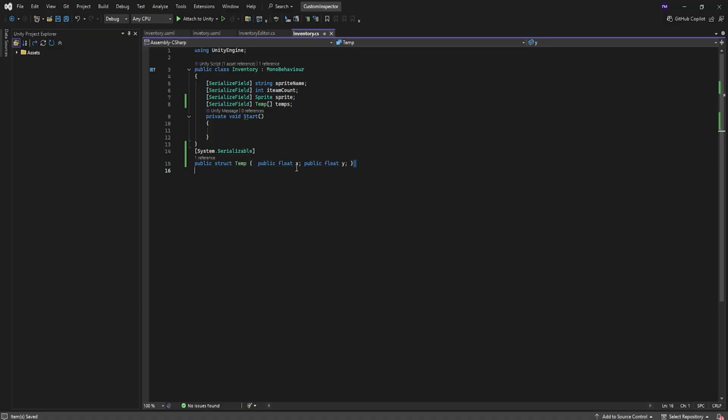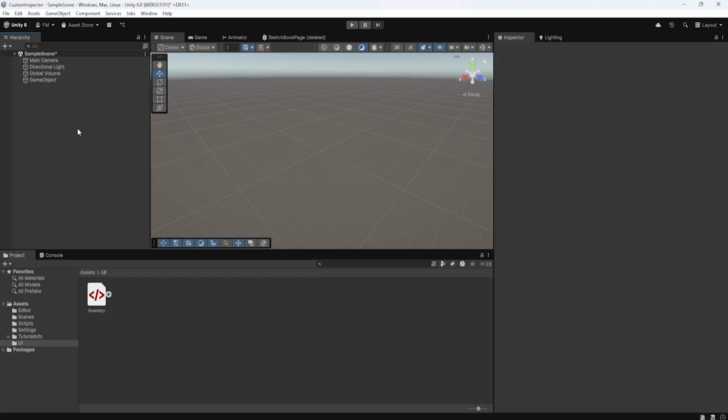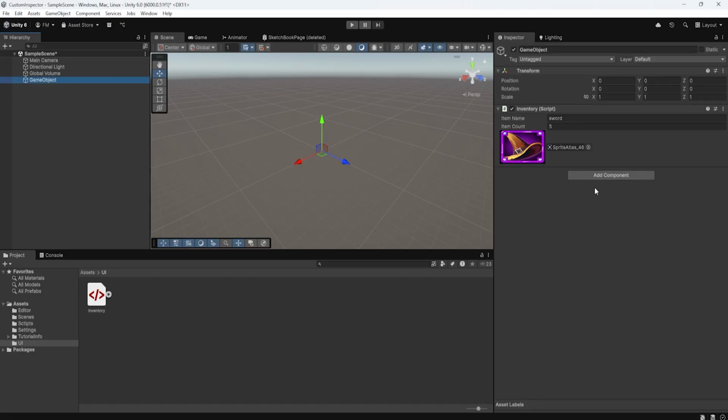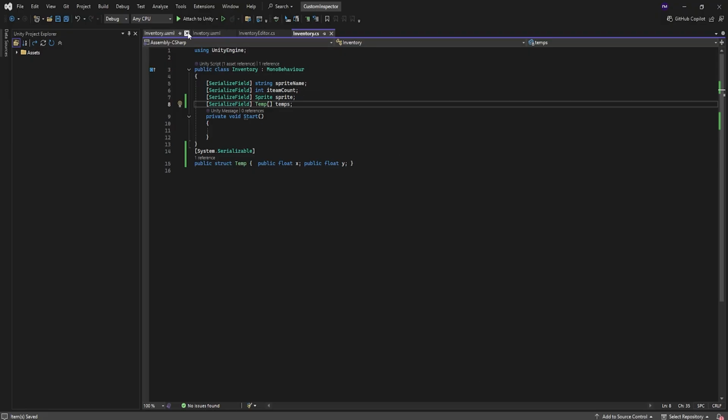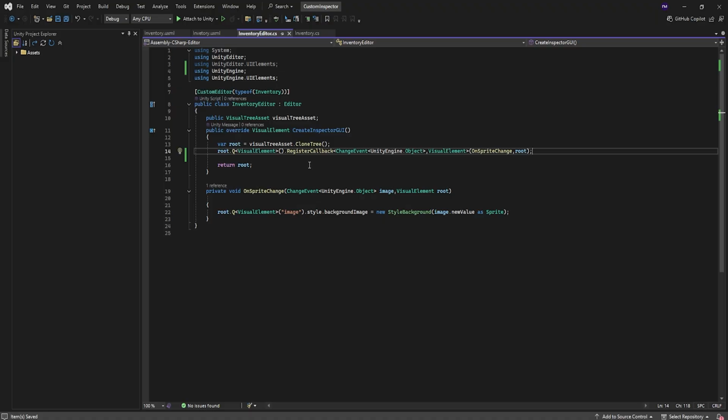If you have a custom struct or class as a serialized field, just like I've created a temp struct and made it serializable so that we can initialize it in the inspector. If I save this and then click on the object in the inspector to see, the struct will not be visible because we have not specified this property inside the inventory editor class. So you have two ways to specify it. You can do it through code, or you can do it using the UI builder.